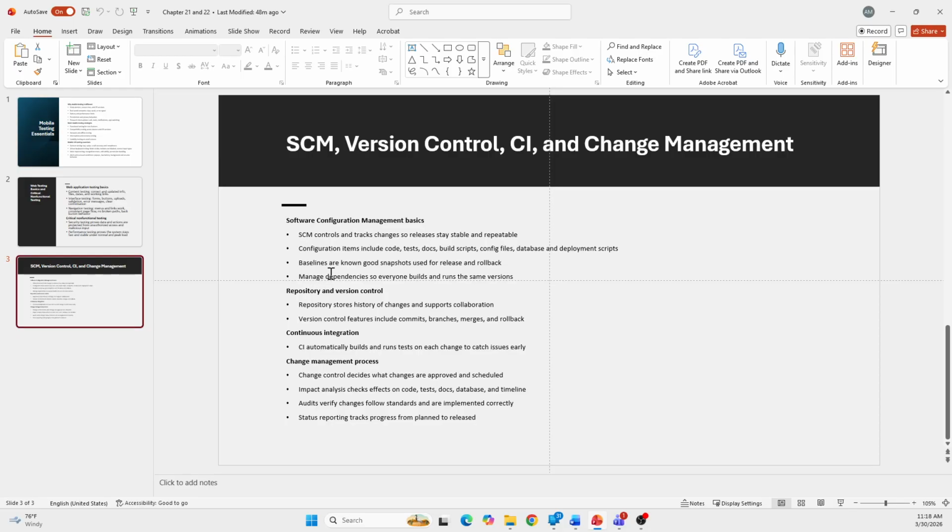Then we have managing dependencies and change. Software depends on many things like libraries, APIs, database versions. Managing dependencies means making sure the project uses the right versions consistently. For example, if one developer updates a library version and another developer does not, their code may work on one machine and fail on another. So SCM helps lock dependency versions so everyone builds the same software.